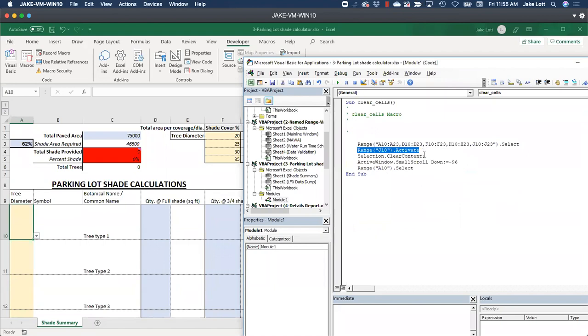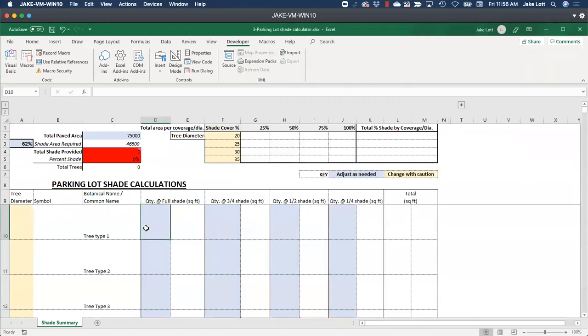And I don't need that guy. And I don't need that guy. This is all that I need. I just need to select this range of cells, and I need to clear that range of content. And then I need to select that guy again. So we could see what that does here.